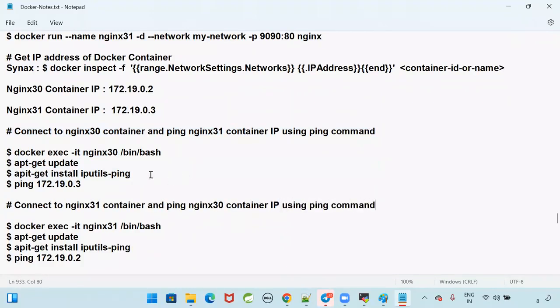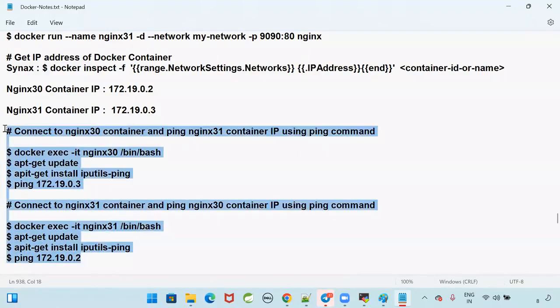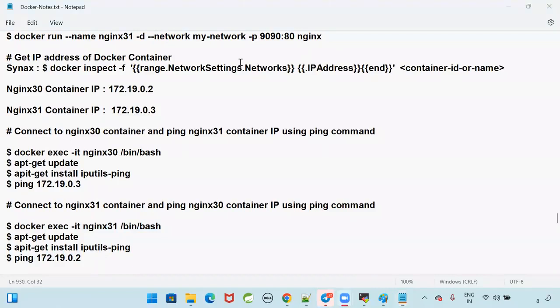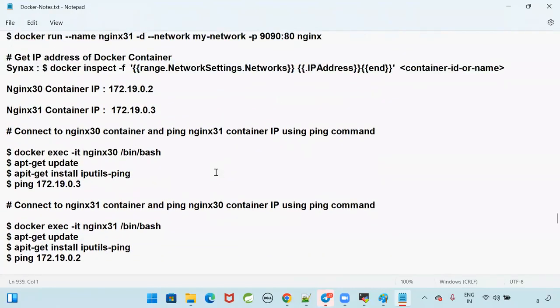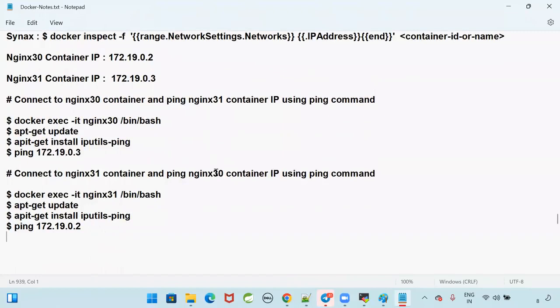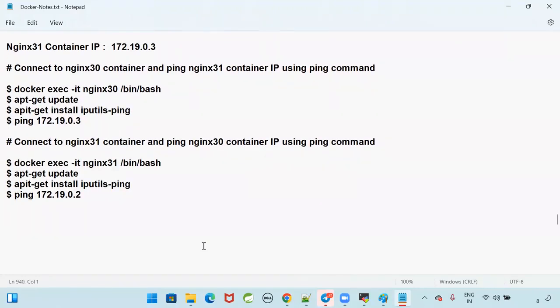Same thing. I connected to the 31 container. I installed the ping software. Then I pinged the IP address of the 30 container from 31. Both pings are successful. So with this, can we say that we are able to create a bridge network and we are able to run the containers using the bridge network? We are able to establish communication. We are able to ping from one container to another container. Is it clear for all of you?